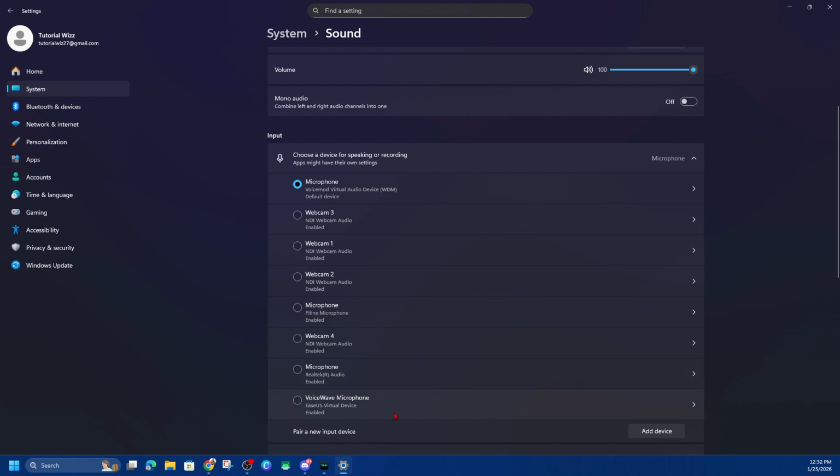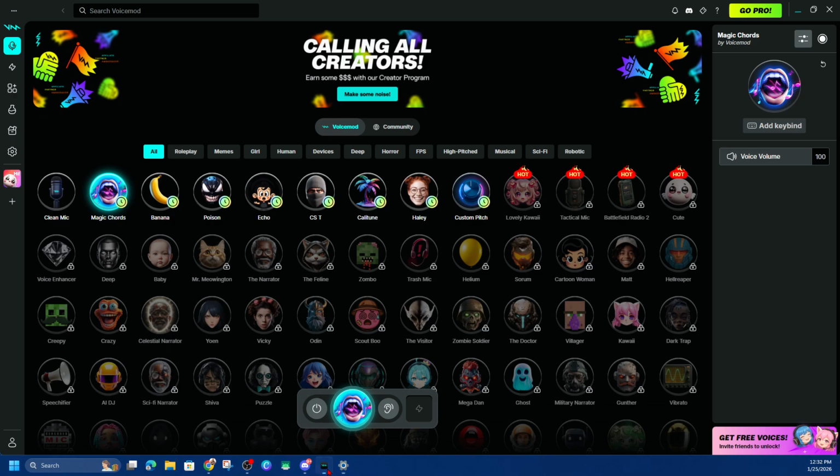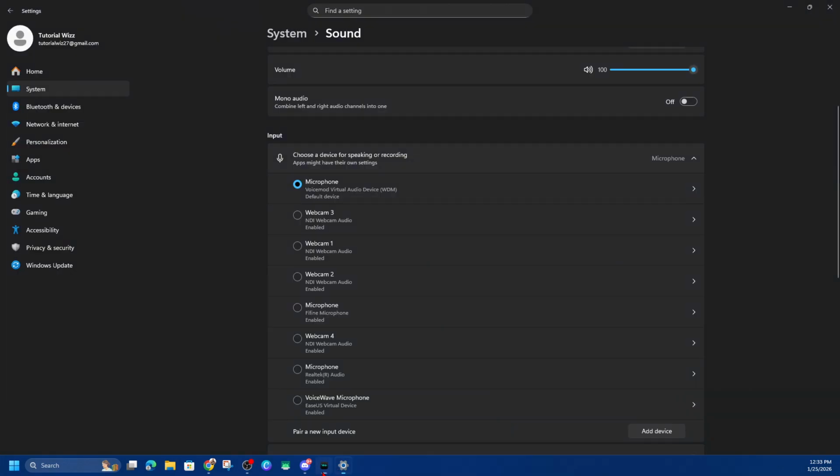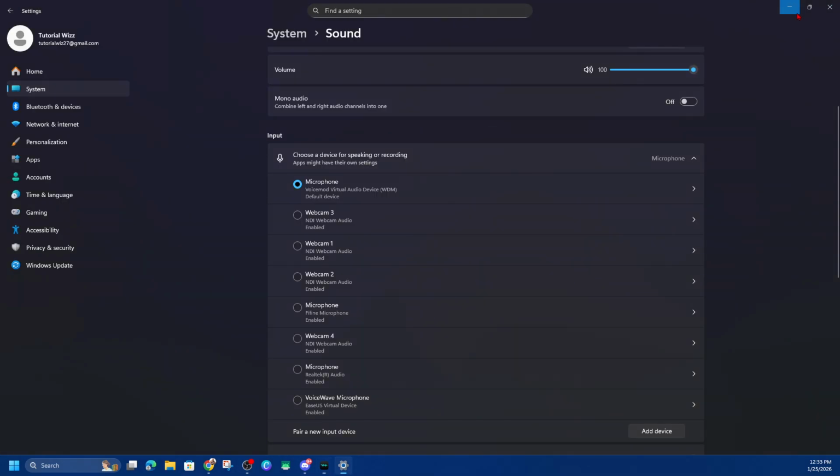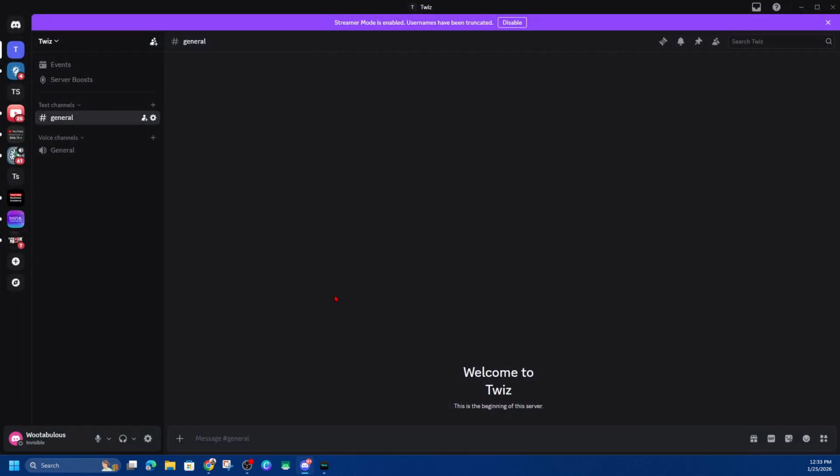If it goes back to your usual microphone, I've got a Wi-Fi microphone, that means Voicemod has been turned off or something's happened. So if that's the case, completely close out of Voicemod or go to your task manager, end task, and reopen it up. Now we've got that out the way. So from here, once you've got that correct, now open up Discord.